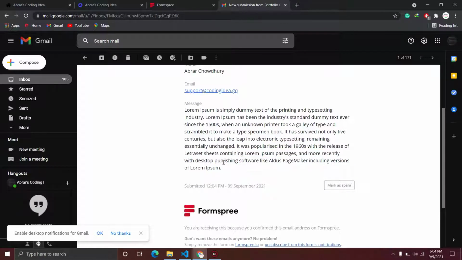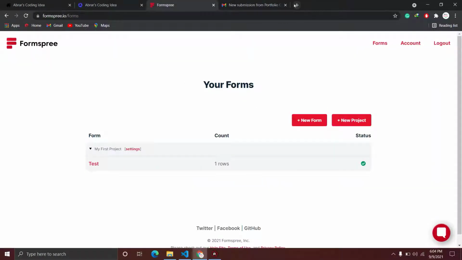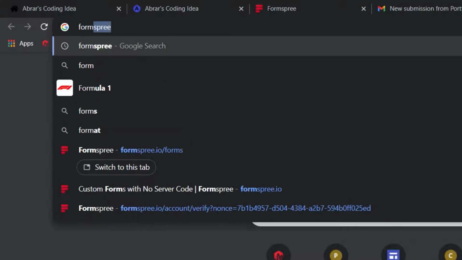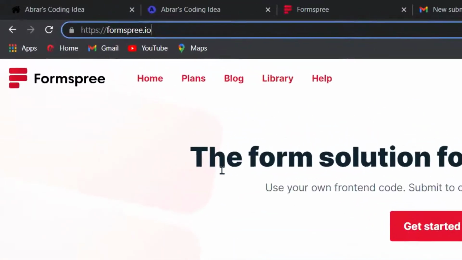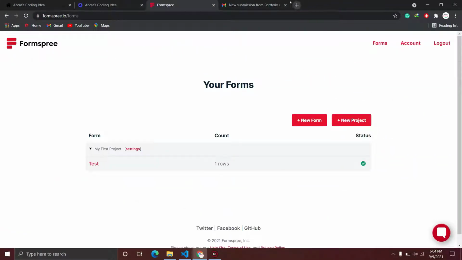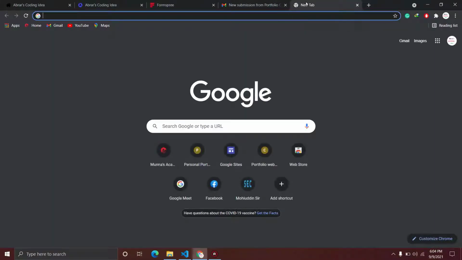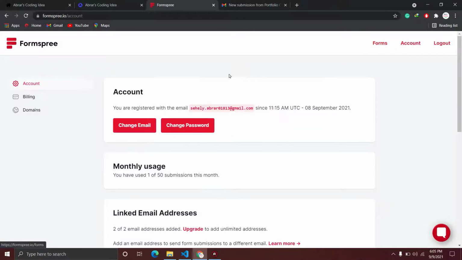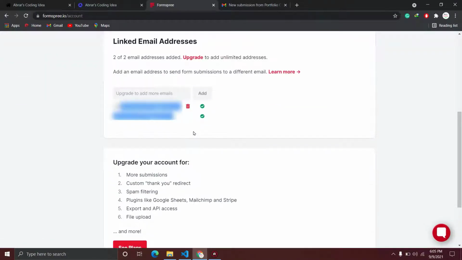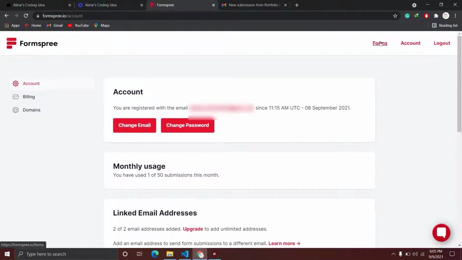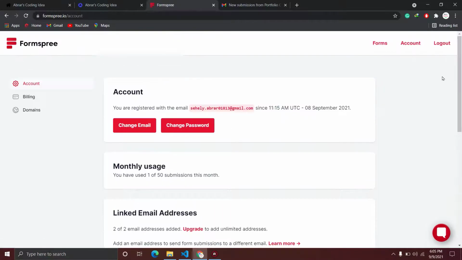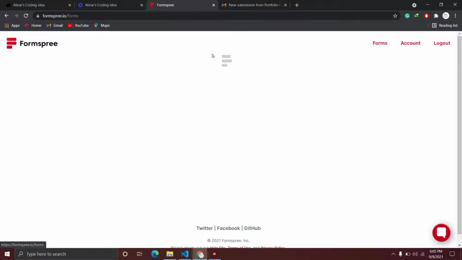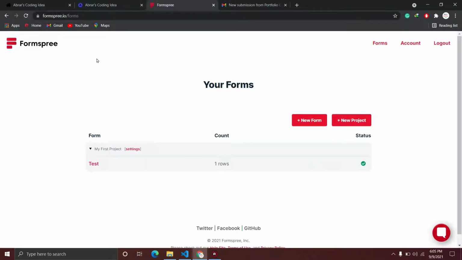So how did I do it? For that I am using a website called formspray.io. I'm going to search for FormSpray and go to formspray.io. After that you have to sign in and verify your email. You can use two accounts, like two Gmail addresses. If you are using one email address and sending the data to another email address, you can use this. If you want to add more, you have to select a premium plan. So I'm using the free plan.